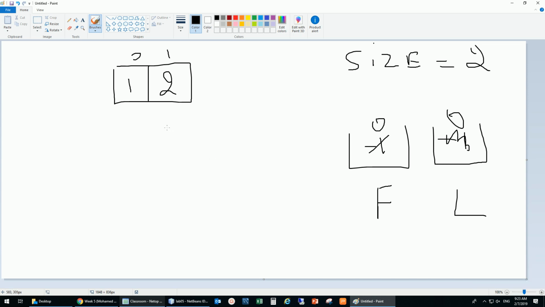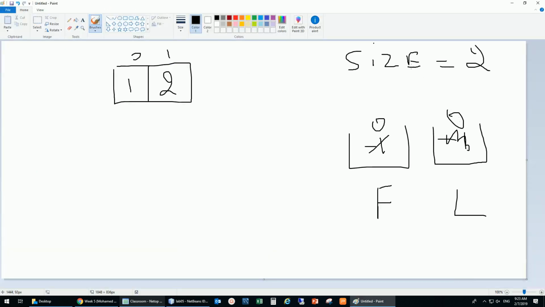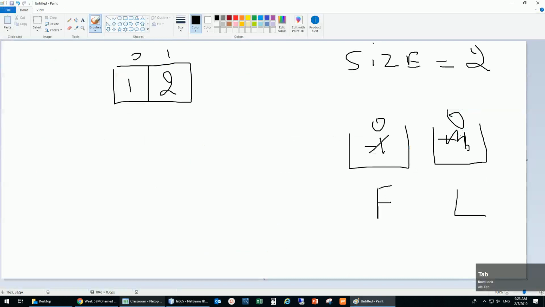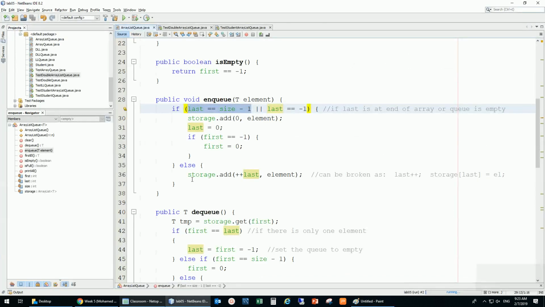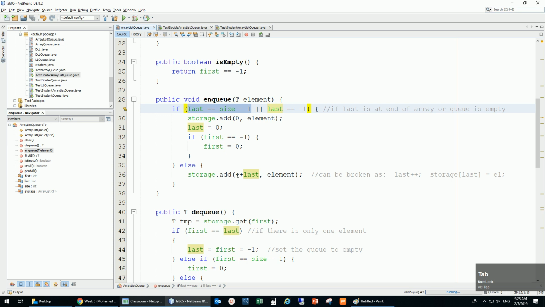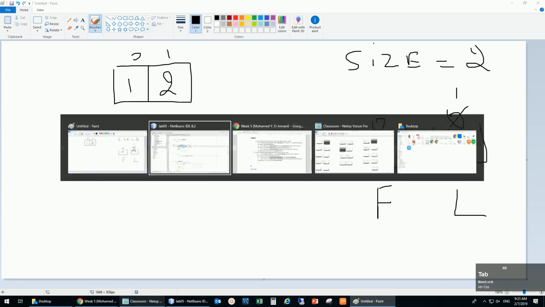Enqueuing number 2, what is going to happen is: is last equal to size - 1? 0. Is it equal to 1? No, it's not. Is last equal to -1? No. So I go to the else: storage dot add, last is going to be incremented to 1, and then I'm inserting the element at this last index. So now this element is here, and we're doing fine up to now.